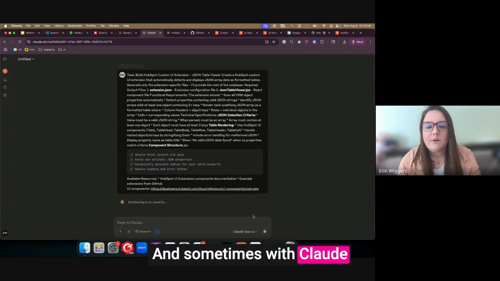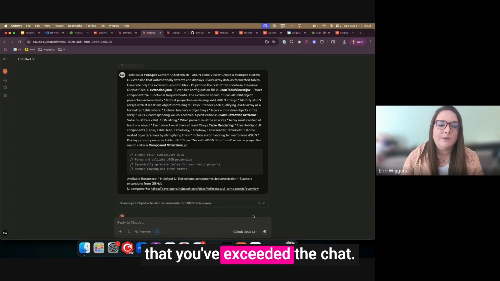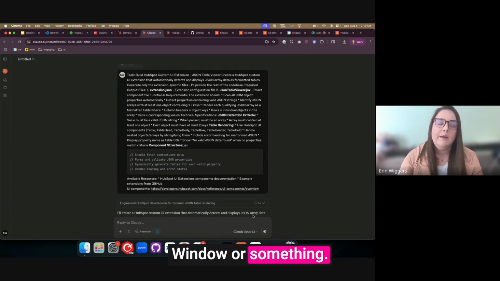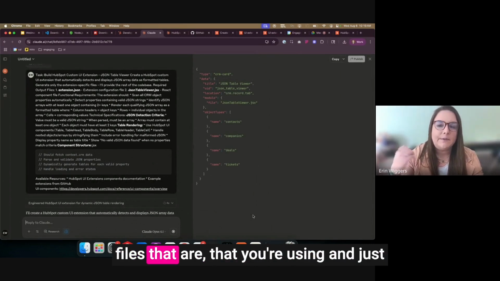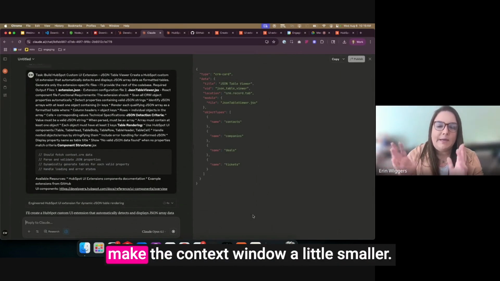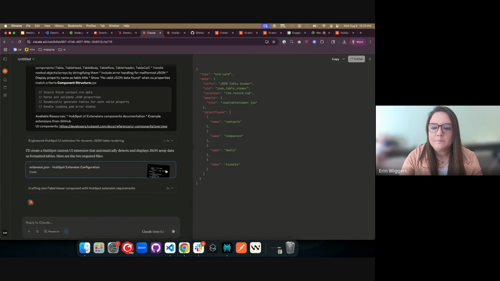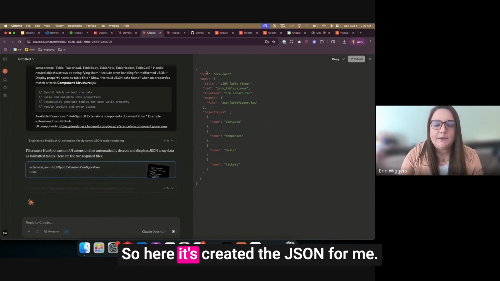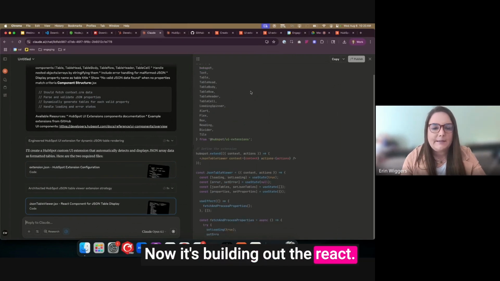And sometimes with Claude, you'll get an error message that you've exceeded the chat window or something. If that happens, take out some of the files that you're using and just make the context window a little smaller. So here it's created the JSON for me. Now it's building out the React.